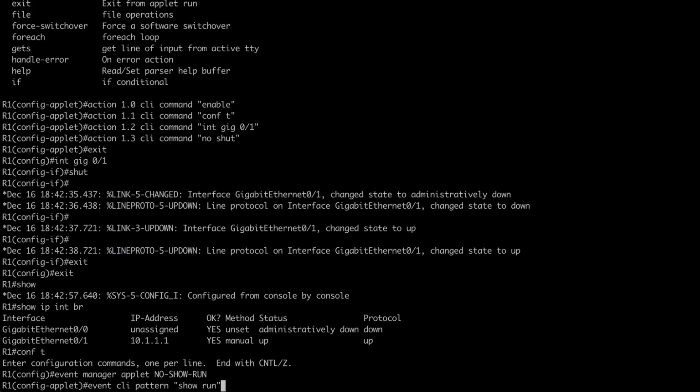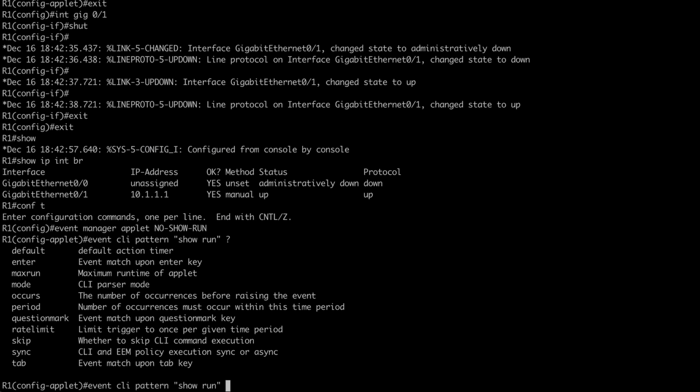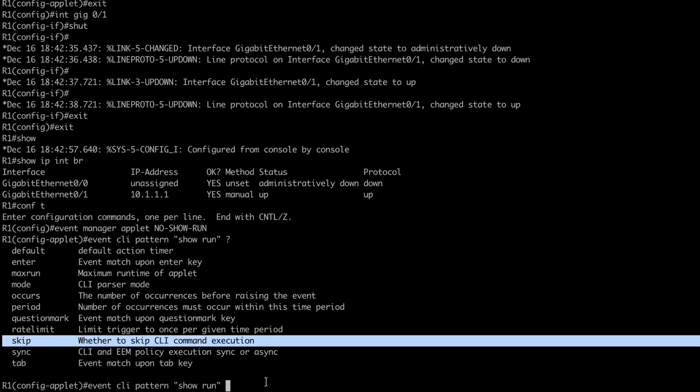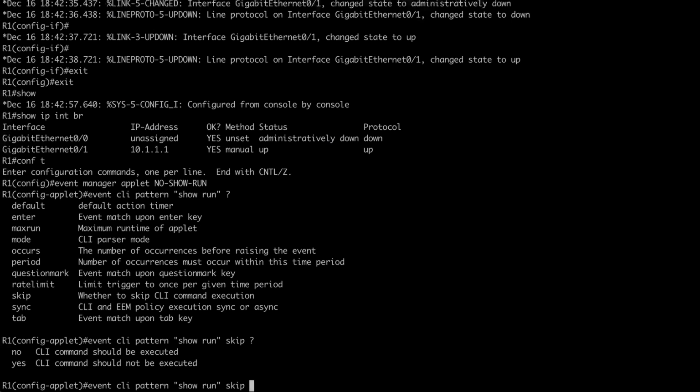So let's do that. And if we look at contextual help, the option of interest that I want to point out is the skip keyword. This is going to determine whether or not this command is skipped or whether it is allowed when it's detected. In my case, since I don't want to allow that, I'm going to say skip, and we'll have to say yes or no. I'm going to say yes to skip that CLI command execution.